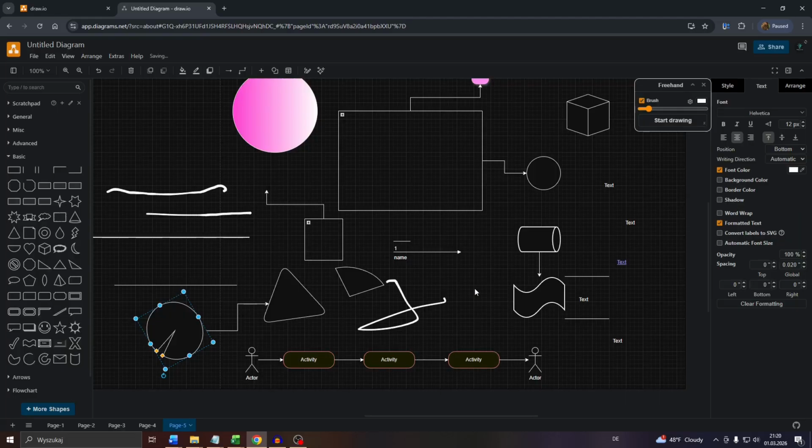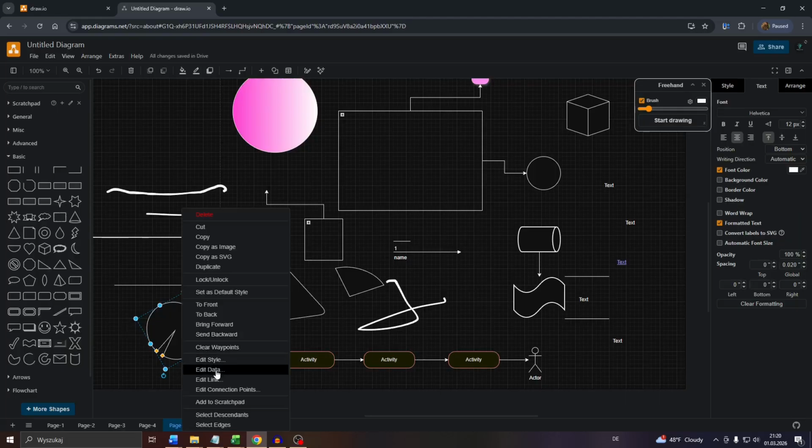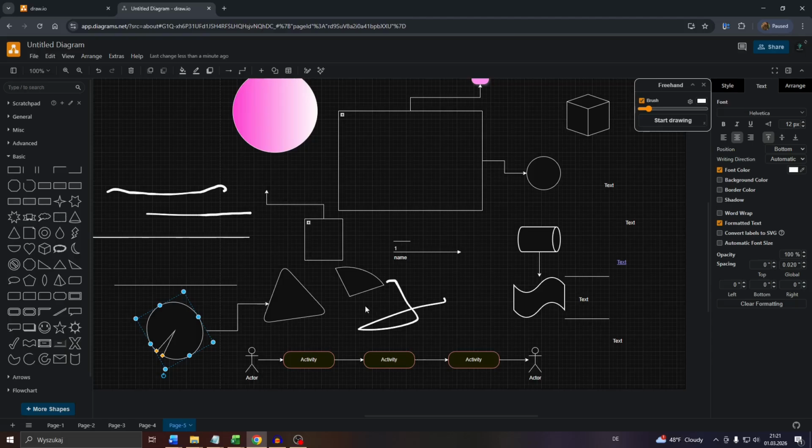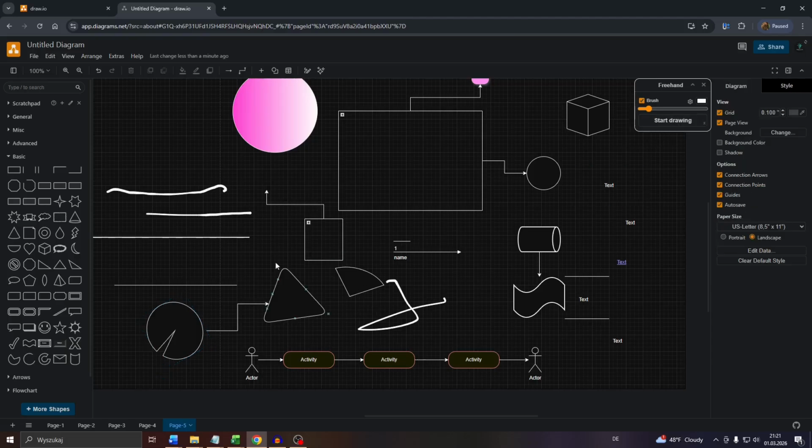You may right click into it and edit also the connection points here, and add more connection points, either to the left, to the right, top, bottom, or reset everything by clicking into this button. And yeah, that's how you do it, guys. That's how you add a pie chart to your diagrams on Draw.io.